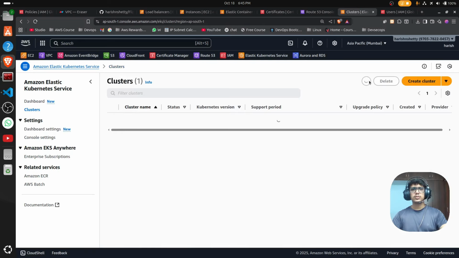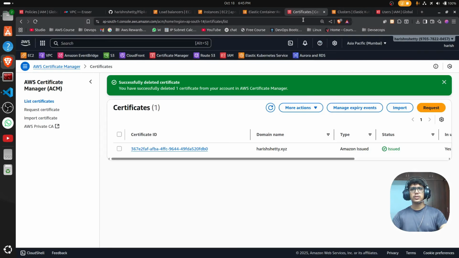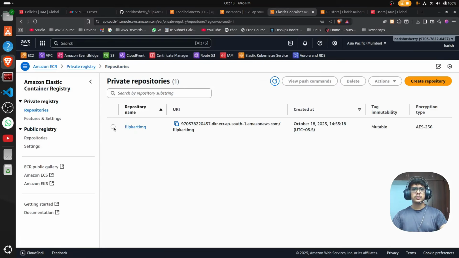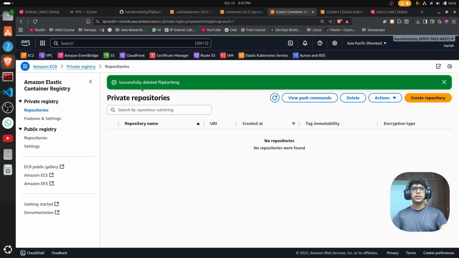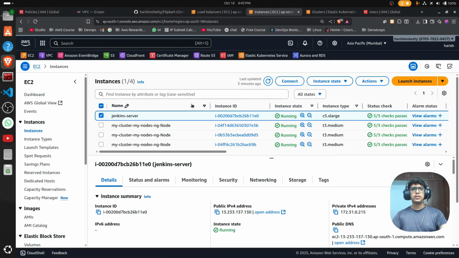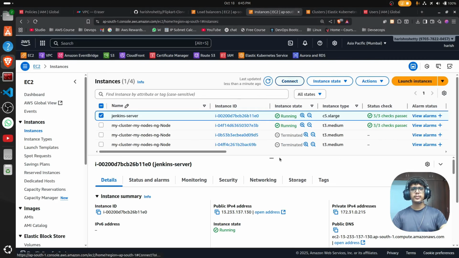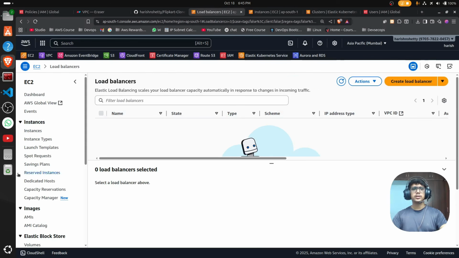Cluster, we should check afterwards. This is okay. Certificate cleared. Container, yeah, container we have to clean up. Click on the ECR, delete. Okay, the ECR we cleared. This is done, and it is going to take some time. Okay, deleting it. Load balancer. Okay, load balancer cleaned up.